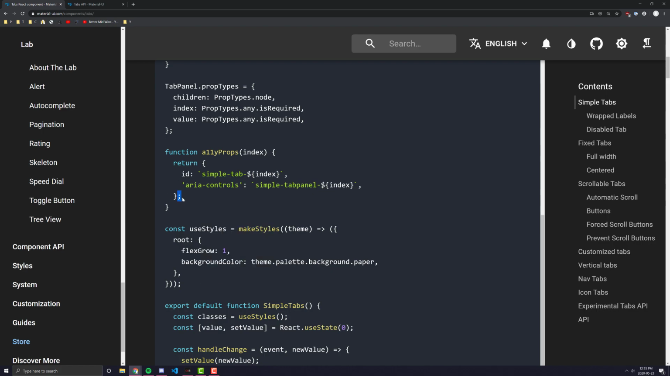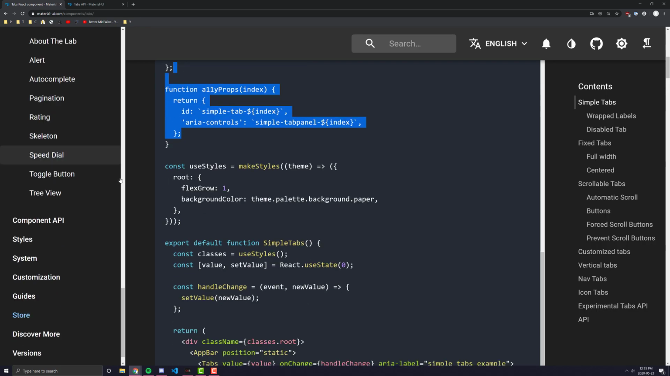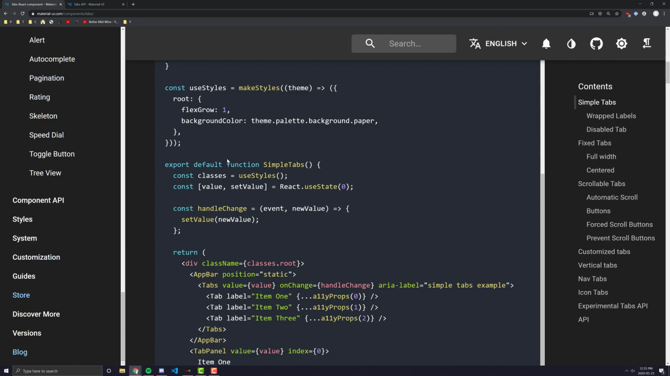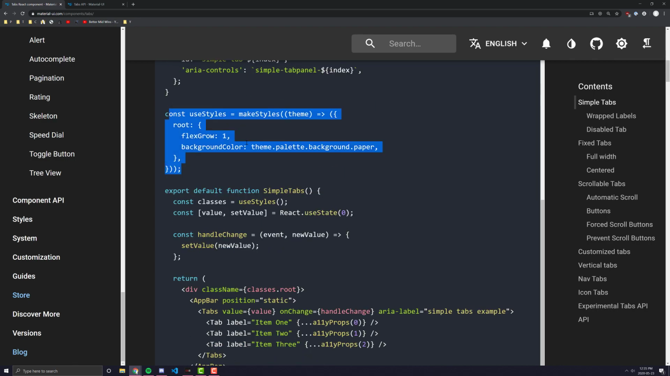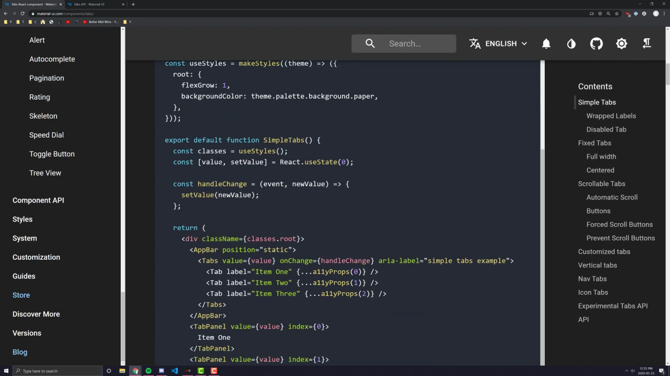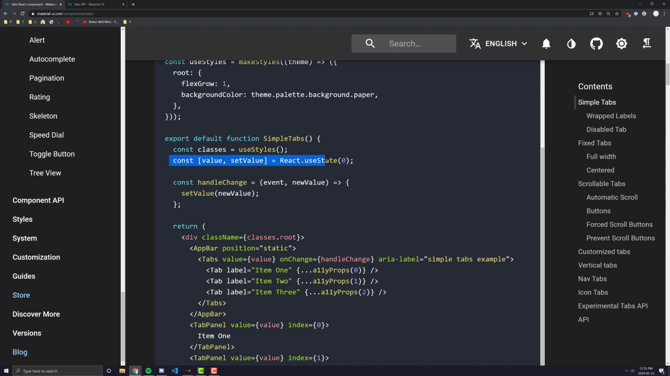In most applications, if you're just building this stuff to learn, you won't have to worry about any of that. And then finally, we get to the actual tabs component, after some styling that they've done. So you can see here that the first thing they're really doing is they're setting a value, and this value is essentially going to be which tab is currently selected.